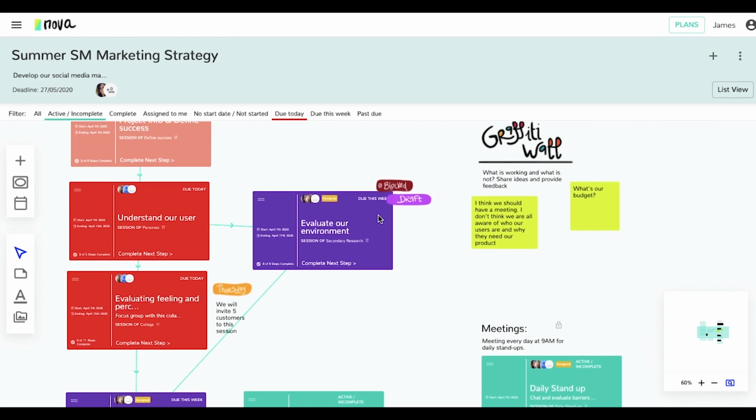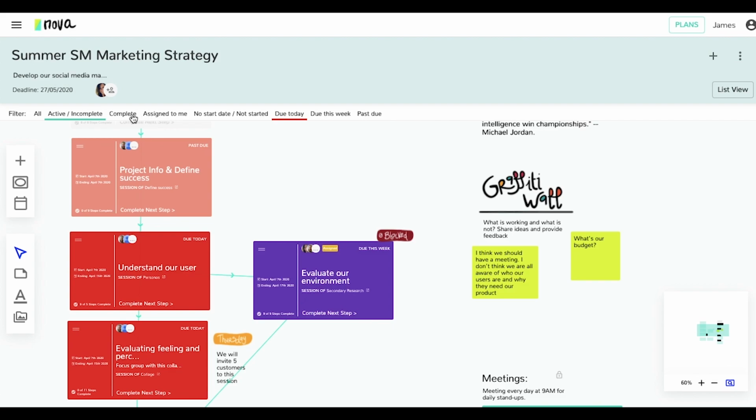In this project, we see that this particular session is due this week but has been blocked and needs to be reviewed, or is simply waiting for a missing piece of information. Information can also be filtered based on priorities by highlighting what is due today, this week, or past due, all organized by color for quick reference.